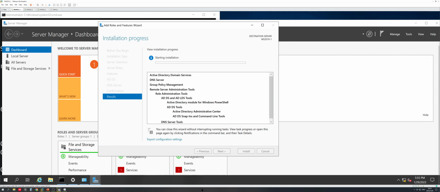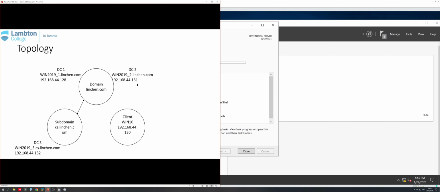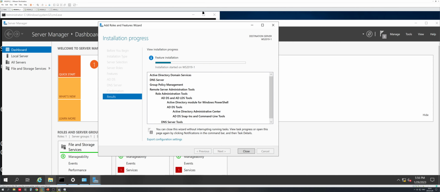Someone may ask, I remember in the topology, we set our domain as linchen.com, but we didn't enter the linchen.com here. So no rush. Until here, we just enable the role. After this step, we're gonna try to set the domain name. Okay, so you will see. Now let's give it some time to set it up.